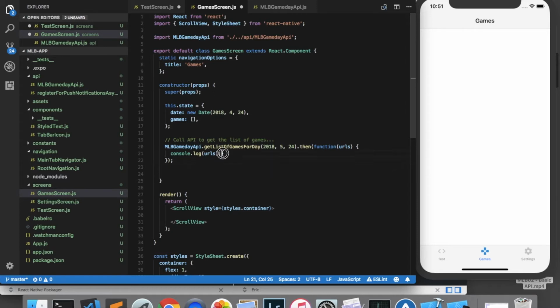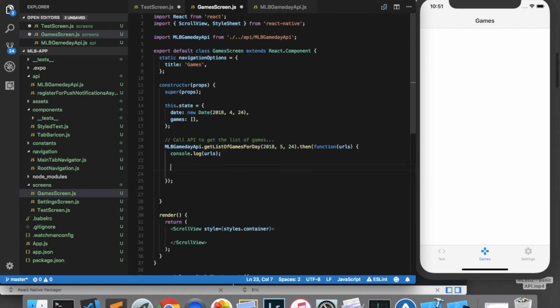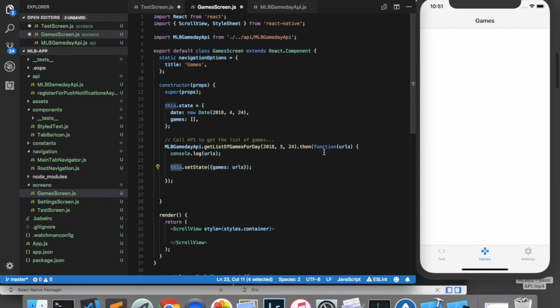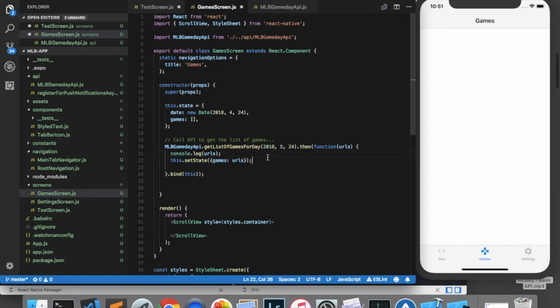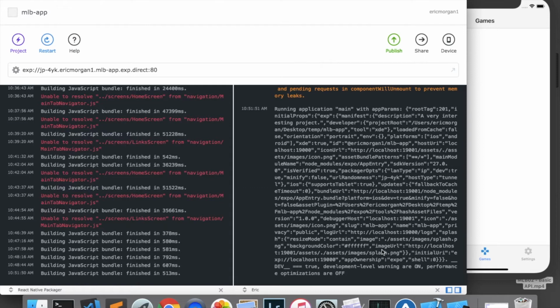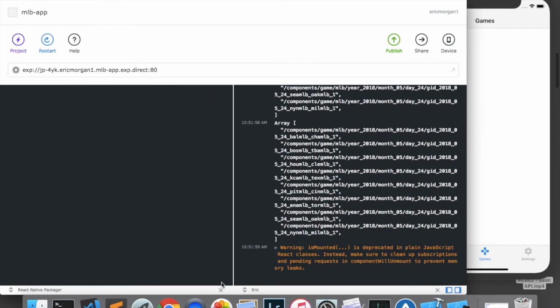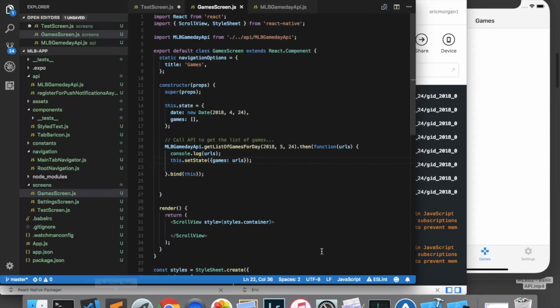And inside of here, what we want to do is this.setState games equal to URLs. However, we can't reference this inside of this callback unless we bind it by doing this. So let's try that out. I'm going to save and refresh. And we should still see our URLs in the console, so I'll switch over to this tab, look in our console, and there's the list of URLs. Okay, so that seems to be working.